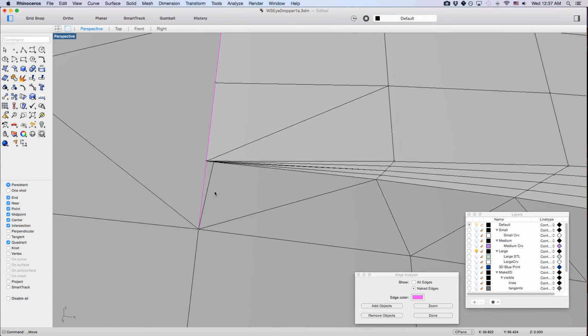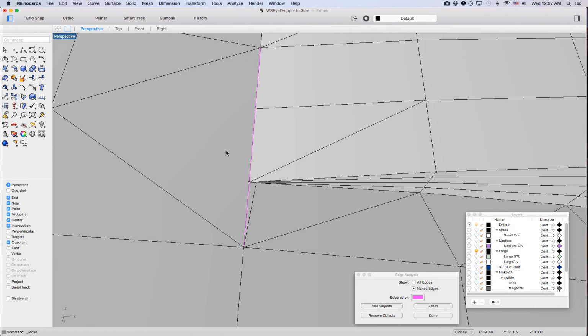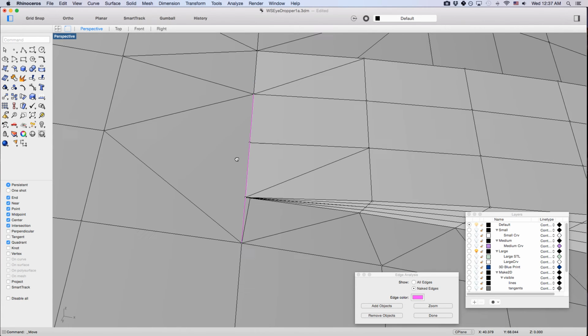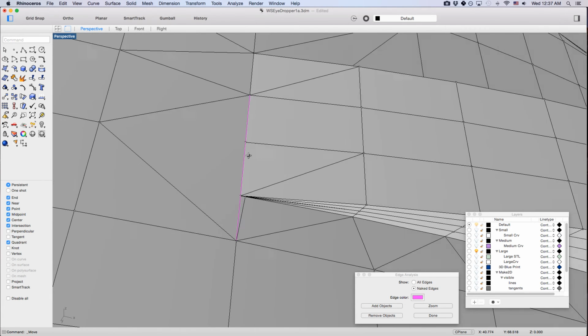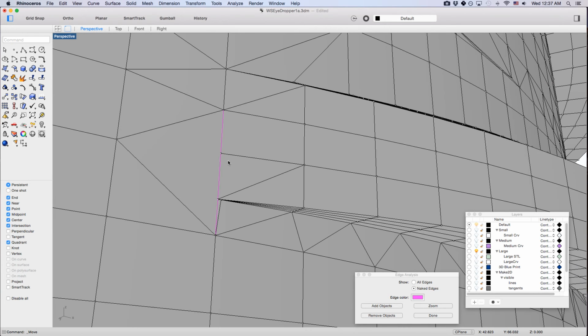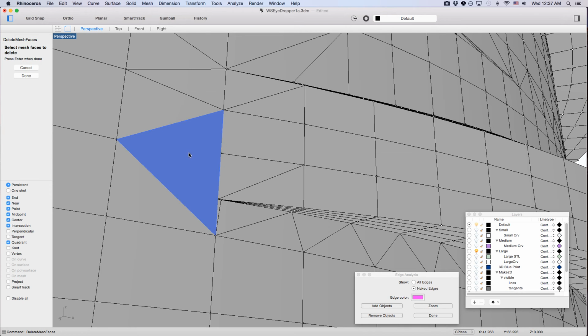Here is an interesting situation. So there's not enough vertices to join with this area. In this situation I wouldn't move the vertices over. What I'm going to do is delete this face. So I'm going to type in delete mesh faces right here. I'm going to delete this face.